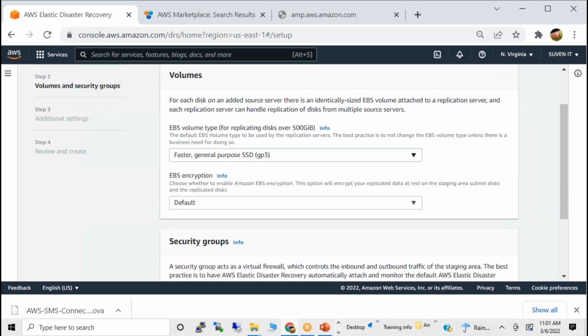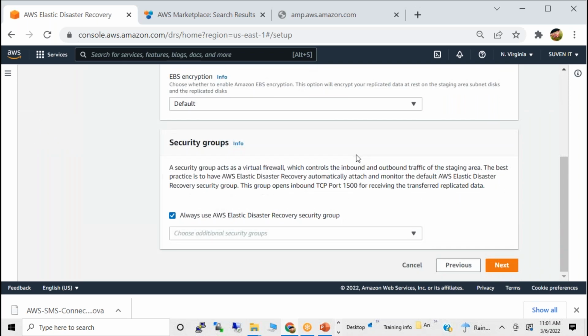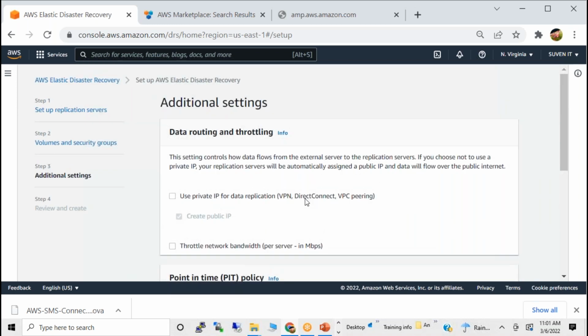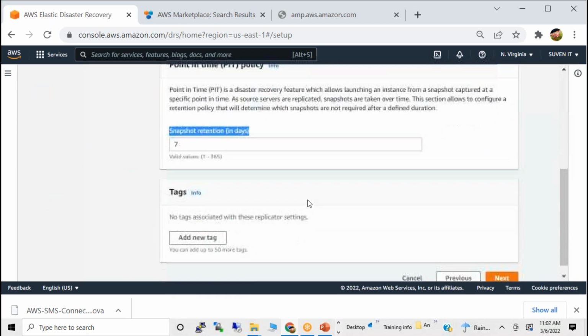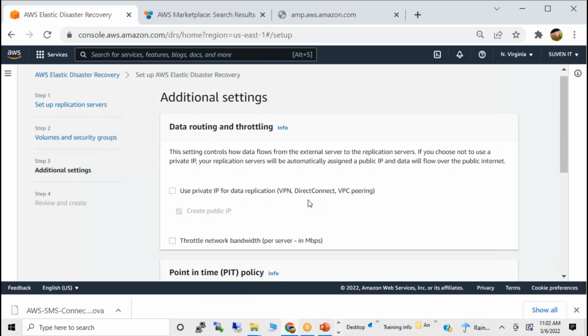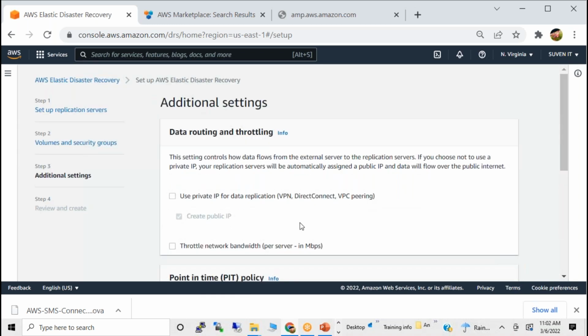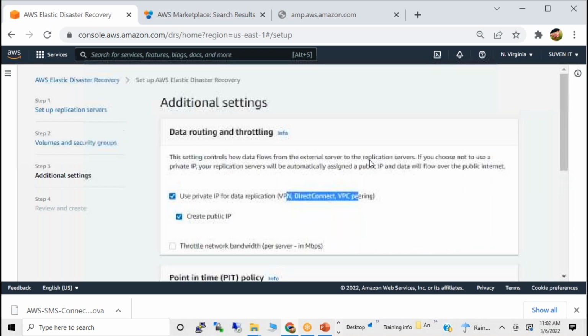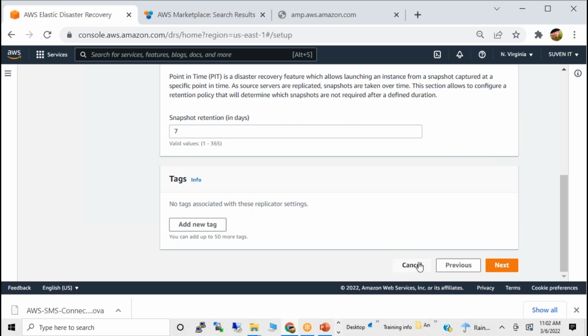Maybe we need to check how the charges work, such as snapshot retention, how many days they keep it. Then review and create; the last step is review and create. This uses a private and public key, from the on-premises side, creating public and VPN connectivity with a peering connection. Let me explore this, and I will explain.